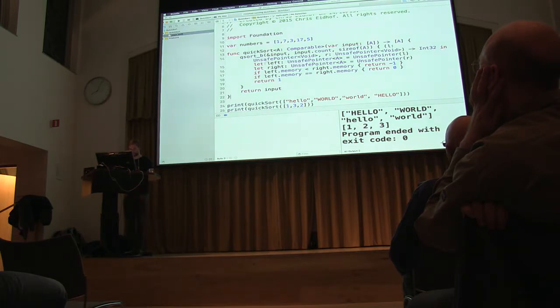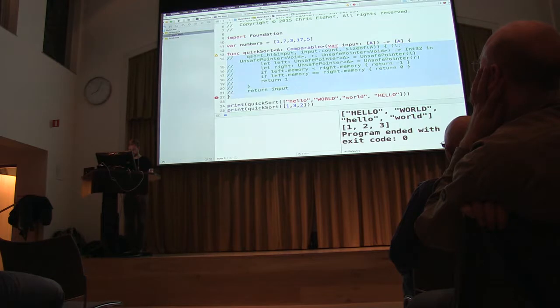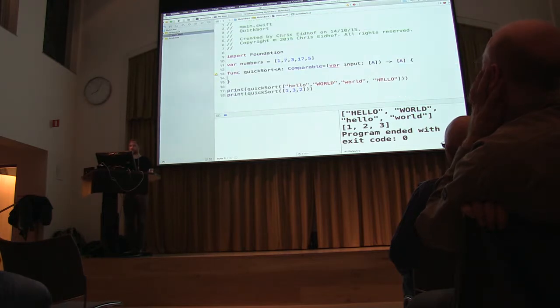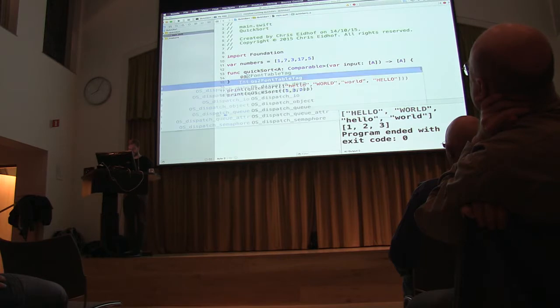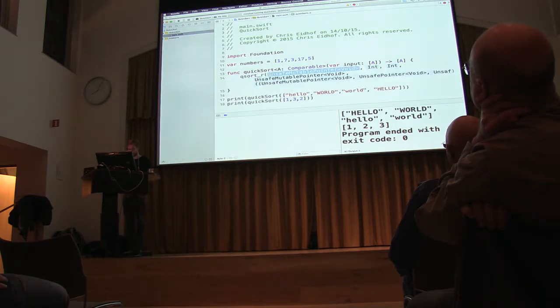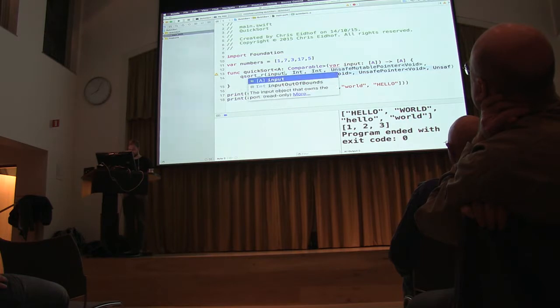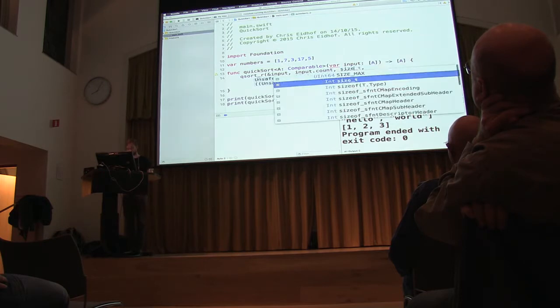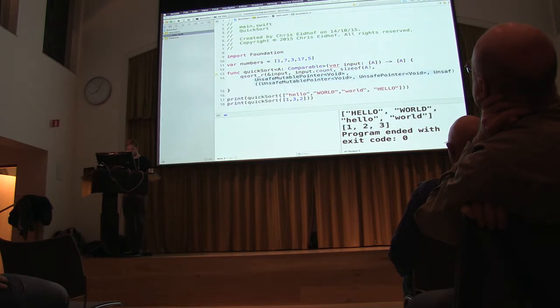Okay, so I'll comment this part out for now. Actually, we'll just delete it. This is scary. Okay, so quicksort R. It wants the array, so input, and a pointer to the array. We want input.count. We want size of A. And then we can put in any kind of context. And what I want to put in there is basically a function to compare two A's.